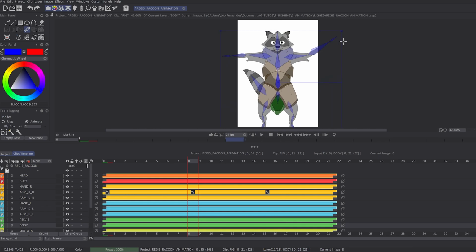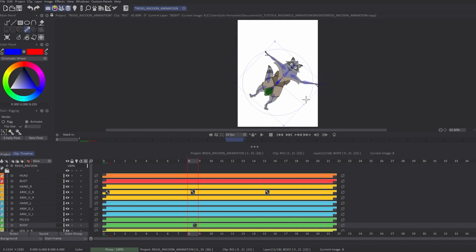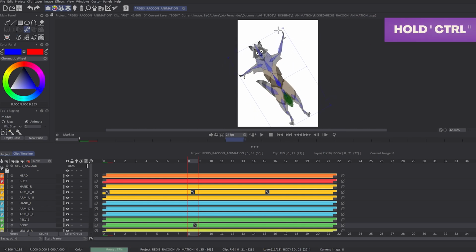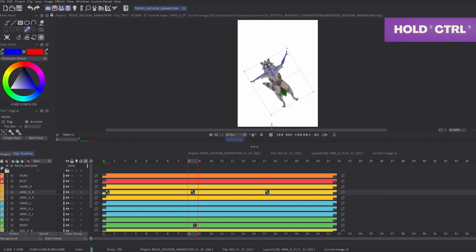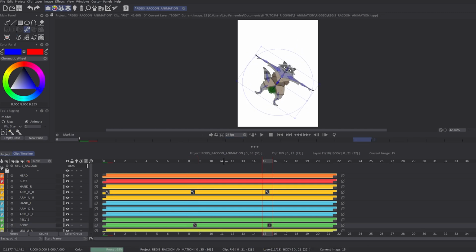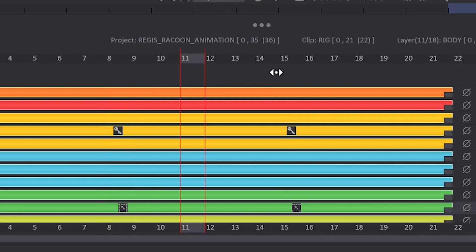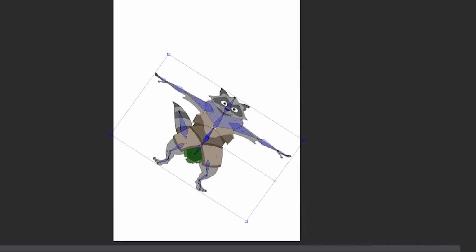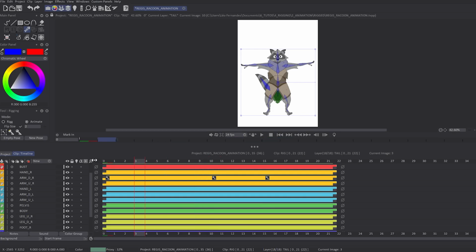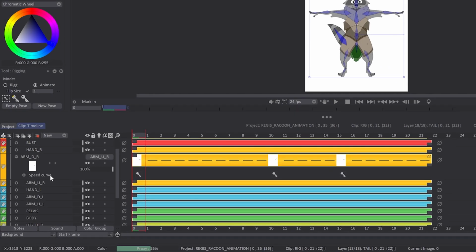If you need to move, resize, rotate or stretch and squash your puppet, you can also use the bounding box. It will allow you to move freely the entire puppet in the scene. Obviously, you can animate this bounding box with keys in the timeline. By default, TVPaint will calculate linearly the value between two keys. It is possible to refine the movement thanks to speed curves.